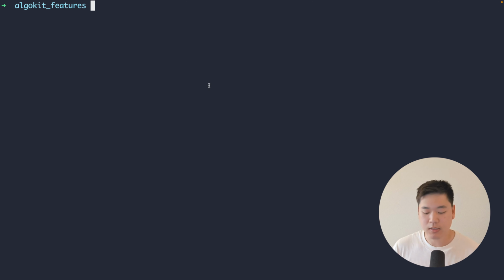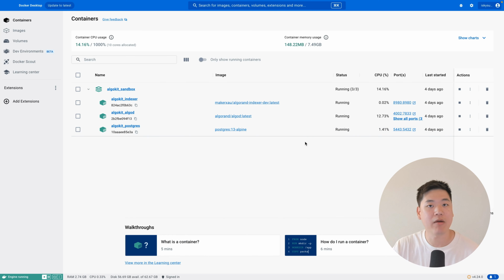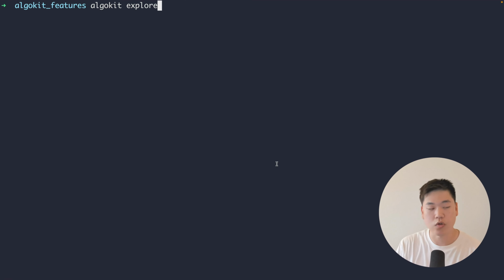Now, let's say you're coding your project and you want to quickly access Dappflow. All you need to do is run AlgoKit Explore in your command line. If you want this command to automatically configure Dappflow to your localnet, make sure you have Docker Desktop running in the background and also your localnet running. So you want to make sure you do AlgoKit localnet start before you run AlgoKit Explore.